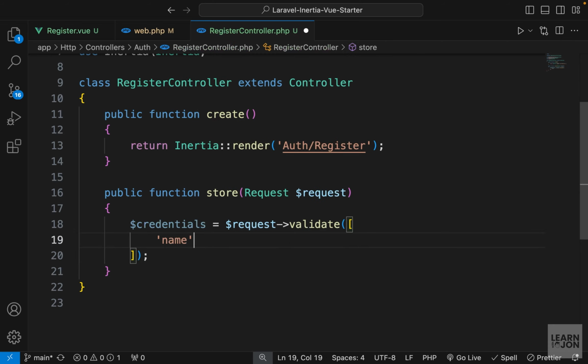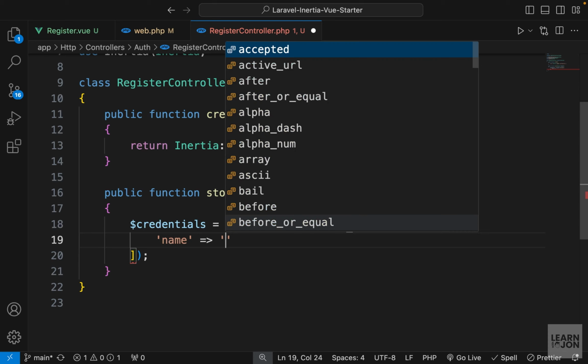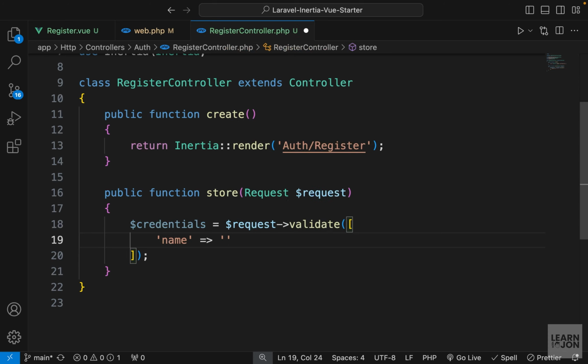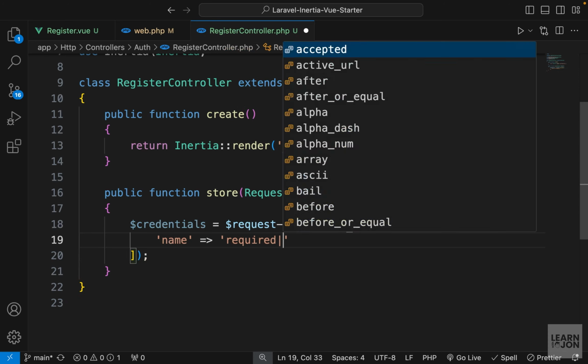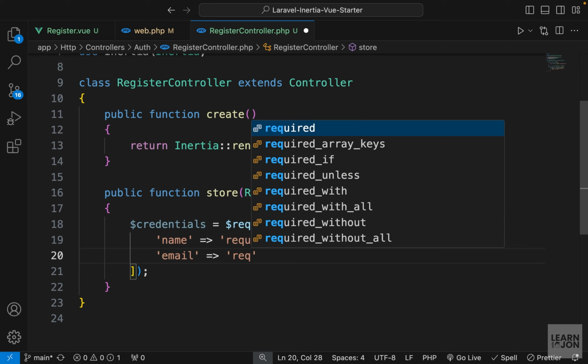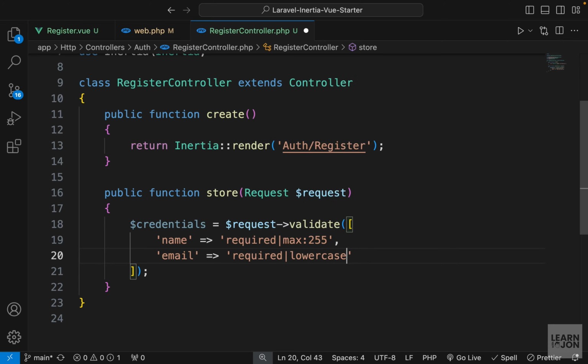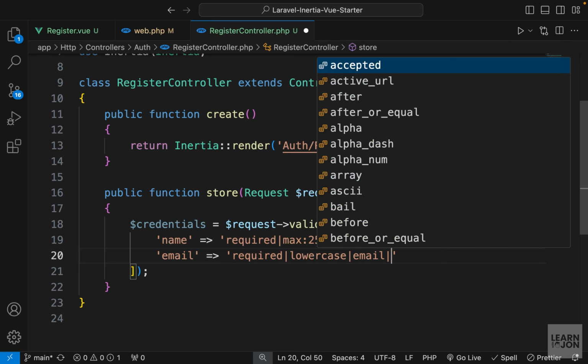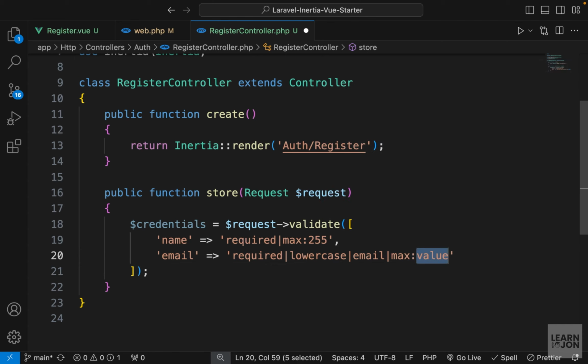So we need to validate our name field, and we can either use an array here or a string and separate them by pipe. So either way. So we want to say the name is required and the maximum value is 255. Then the next field is email. We want to say this one is required. Then pipe, it needs to be lowercase and it needs to be an email, of course. The maximum value is going to be 255, and I think that should do it.